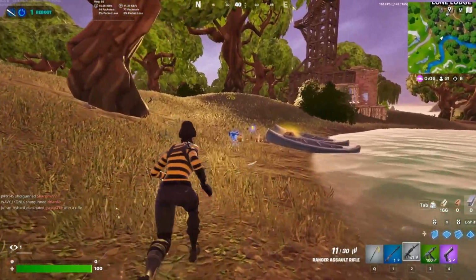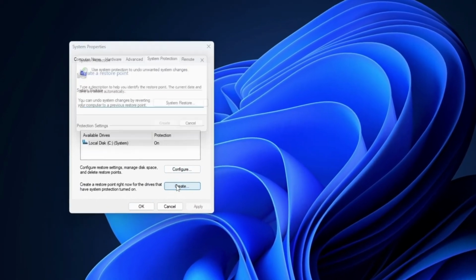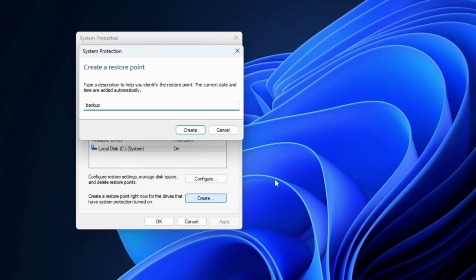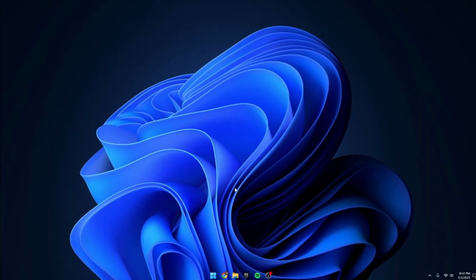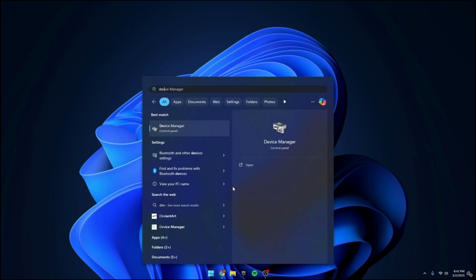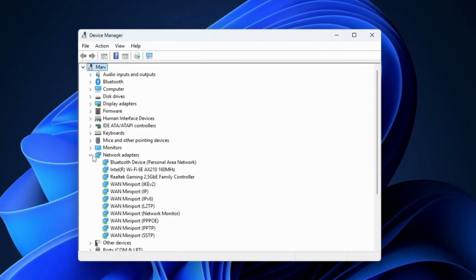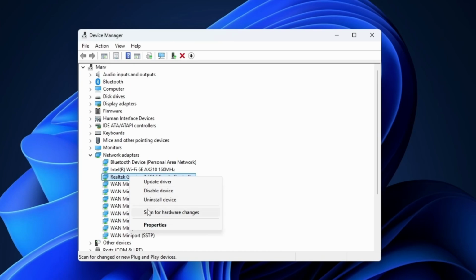Now, let's do some network optimizations. Just a reminder, always create a restore point before trying out new tweaks, because if you run into issues, you can easily revert all changes to your system. Let's now optimize your Ethernet settings by pressing the Windows key and typing in Device Manager and open it. Once opened, under Network Adapters, find your Ethernet connection, right-click on it, and click Properties.